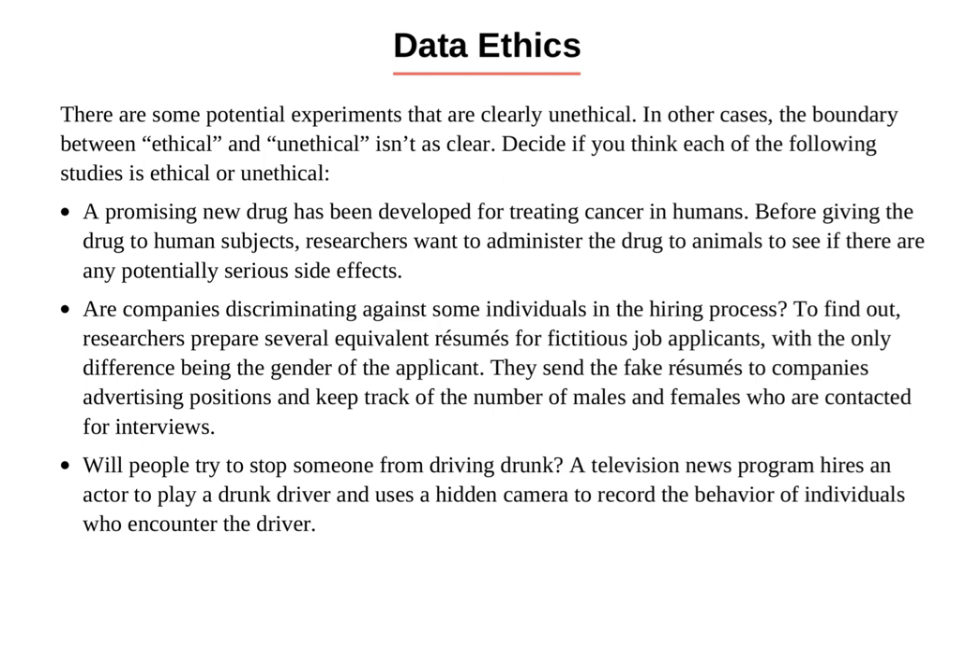Second, are companies discriminating against some individuals in the hiring process? To find out, researchers prepare several equivalent resumes for fictitious job applicants, with the only difference being the gender of the applicant. They send those fake resumes to companies advertising positions and keep track of the number of males and females who are contacted for interviews. Ethical? Unethical? Somewhere in between?